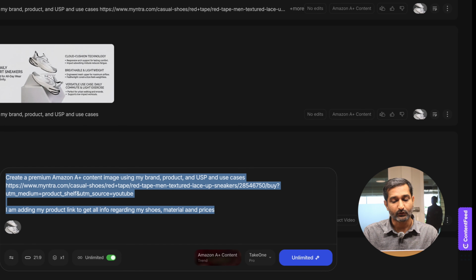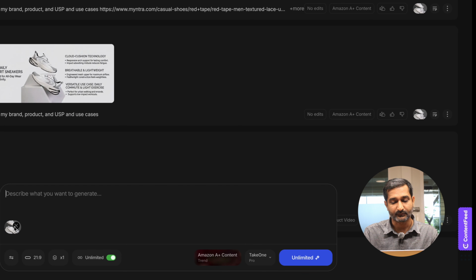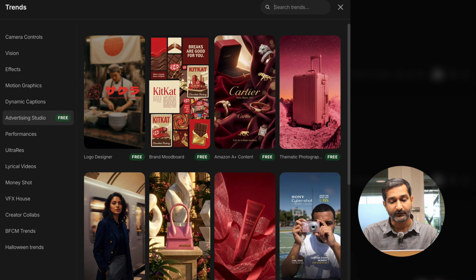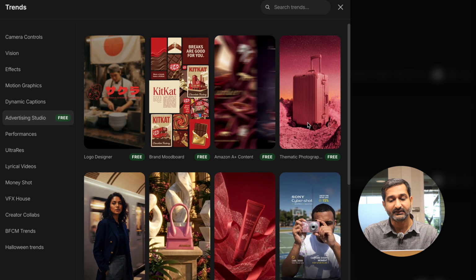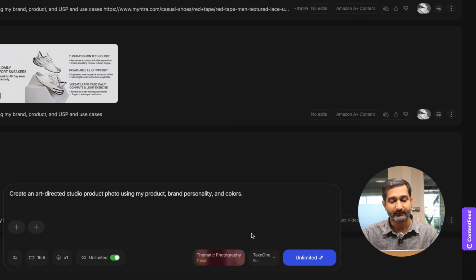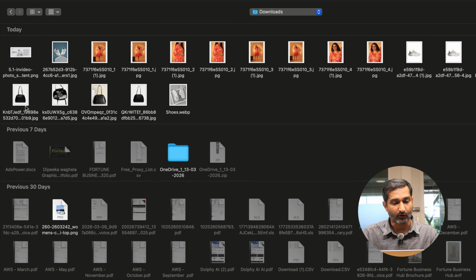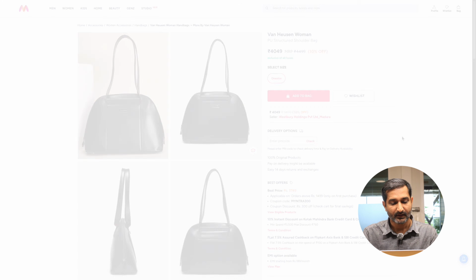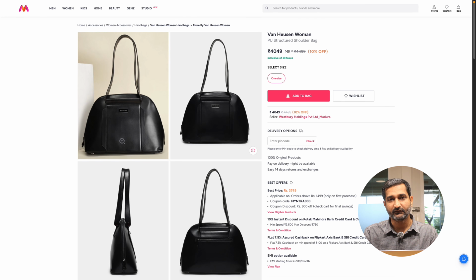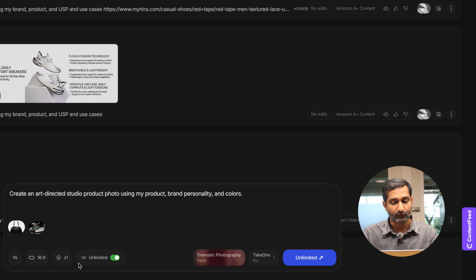So let me try one more use case where I'm just going to use, instead of Amazon A+ content, thematic photography. So I just selected thematic photography, and you can see an automatic brief has been added. I can attach 2 images. So I'm just quickly uploading an image of my product, which is a purse. Again, I just downloaded these images from one of the online stores. After that, everything else looks good. So I'm just going to click on unlimited.